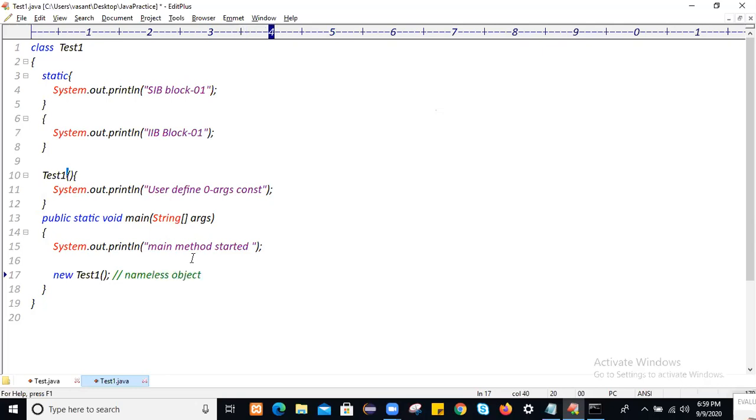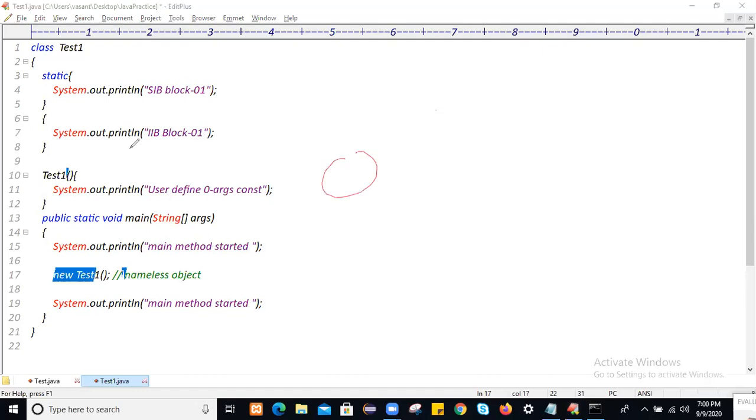The moment you write this statement, first execution will start at the main method. Then after that, it will check is there any next statement. Yes, we have new Test1. This is the object, a nameless object. The moment you write this statement, one object will get created. This object doesn't have any name. So first it will check is there any instance block. Yes, we have one instance block. This instance block logic will get executed. And then after that, it will check is there any constructor, which is zero argument. Yes, then this constructor will get executed.